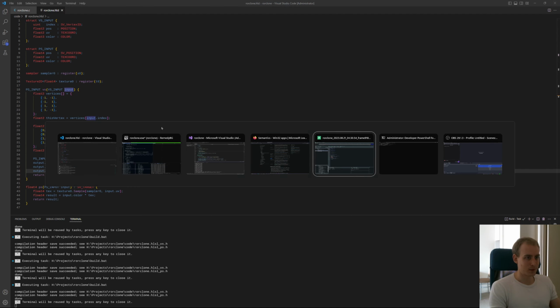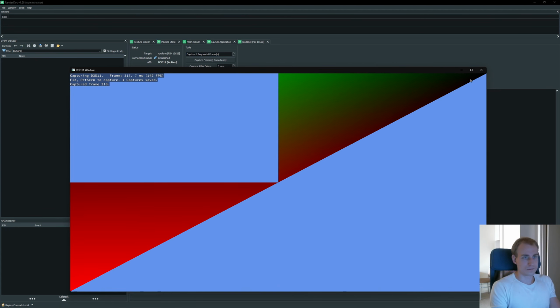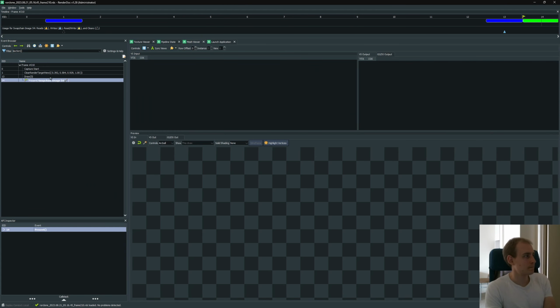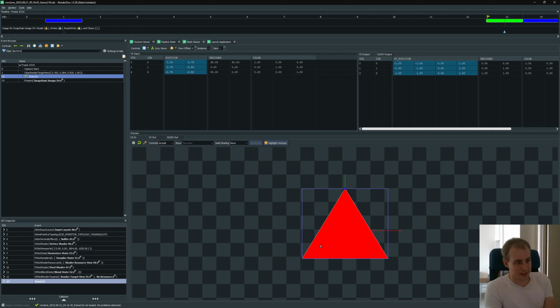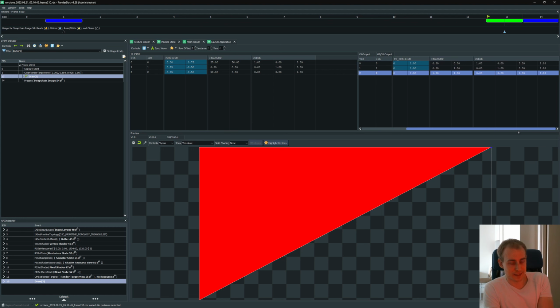Well, let's go to RenderDoc. Let's just see what is going on there. Okay. I mean, we're passing in. Yeah, so this is the VS out part. Yeah, this is what I expected, essentially. Texture coordinates 0,0, 0,1, 1,1. Yes, that is also what I expected.